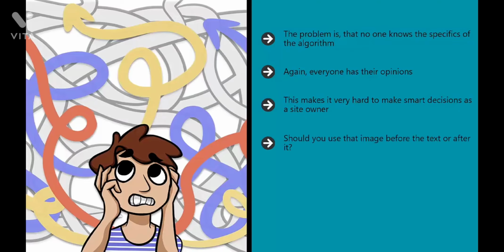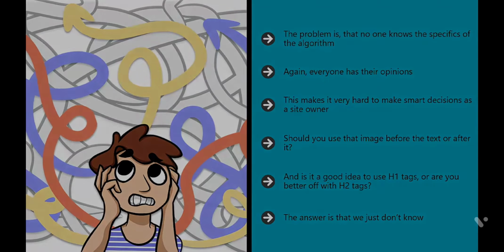Should you use that image before the text or after it? And is it a good idea to use H1 tags, or are you better off with H2 tags? The answer is that we just don't know. And for that reason, the best option is to run A/B tests, the other term for split tests, in order to see which changes positively affect your search ranking and which do not.